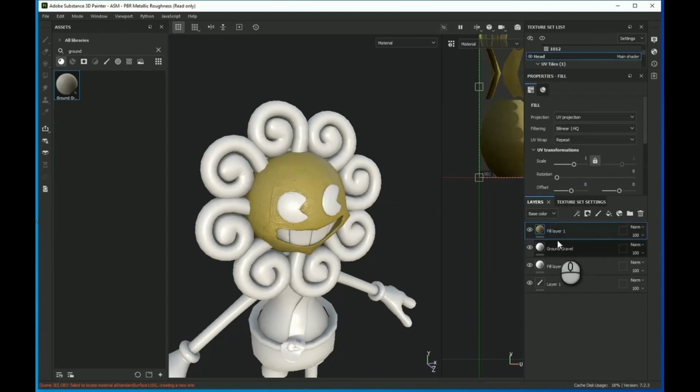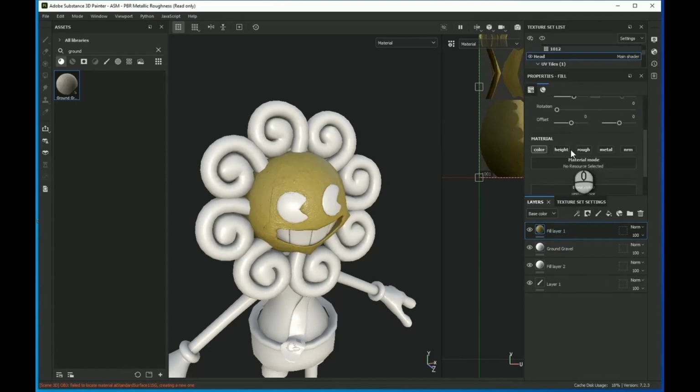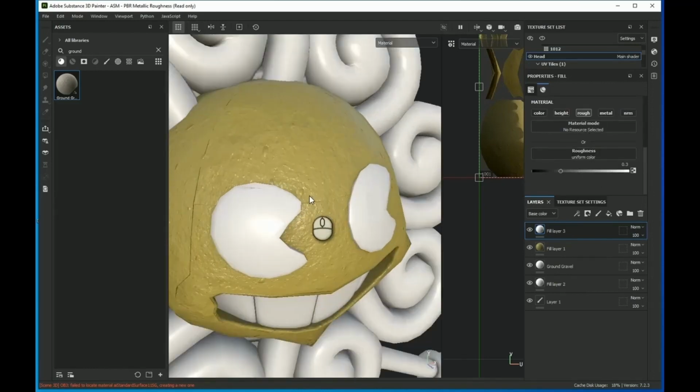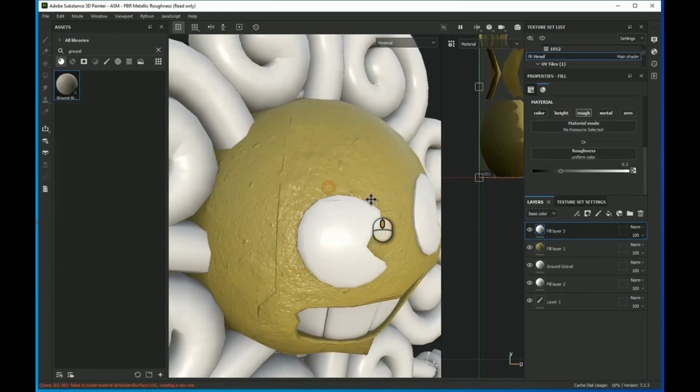Going back to my fill layer, if you remember, here I only had color selected. I'm then going to add another fill layer. I'm going to take off color so that the color from before can appear. I'm going to take off height, metal, and normal, but I'm going to leave roughness. So roughness affects how smooth or how wet something looks.